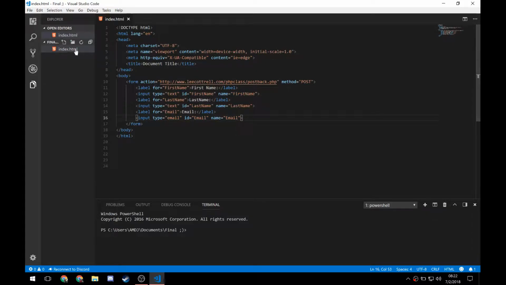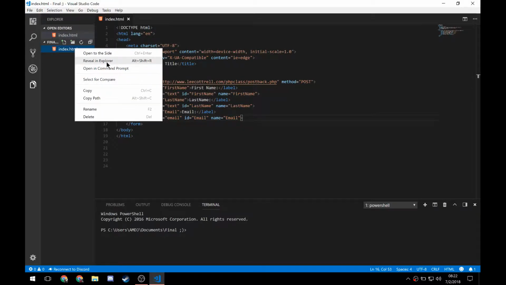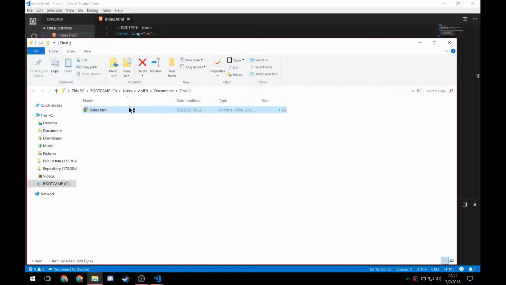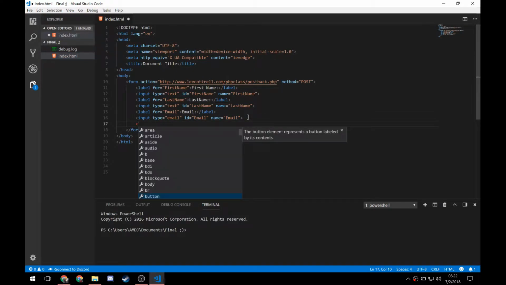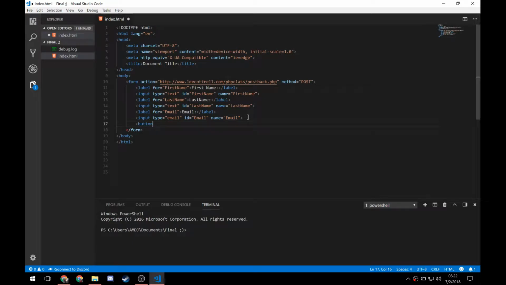Now right now, if you went out and viewed this in the browser, it would look something along the lines of this. It looks okay. You got your first name, last name, and email. As you can see, it's modifying to autofill. So what we're going to do now is we're going to create a button. This button is going to be the button that you submit with. So we're going to create a button, and it's also going to have a type attribute value of submit.